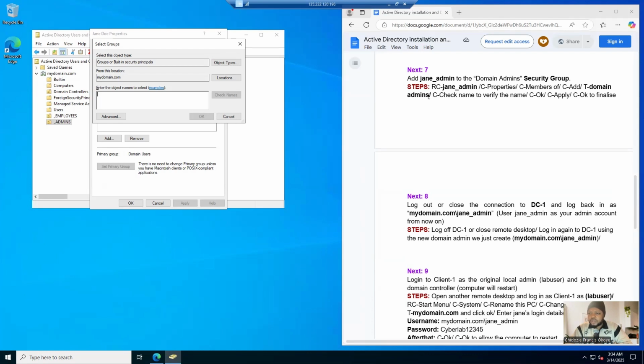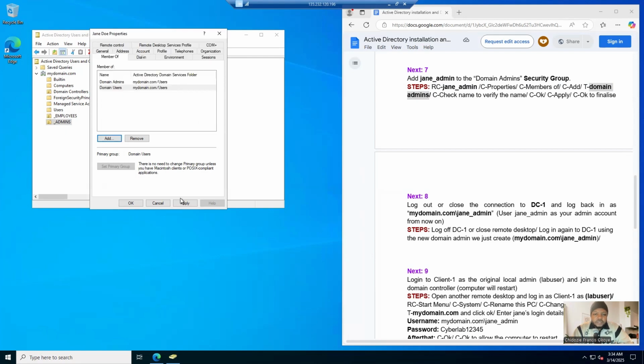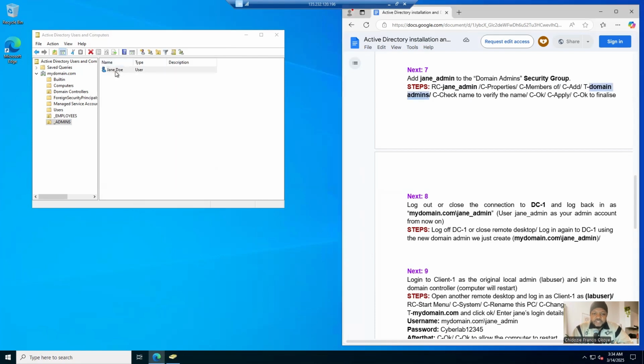Okay, so I'm going to copy this and put it here. Then I'll check whether it is right. Oh yeah, it is. So we'll say okay, I'll say apply, and I will say okay. So we've given Jane admin rights. We can use that to log into this computer anytime we want, and all the computers that are linked to this domain controller. I hope that makes sense.